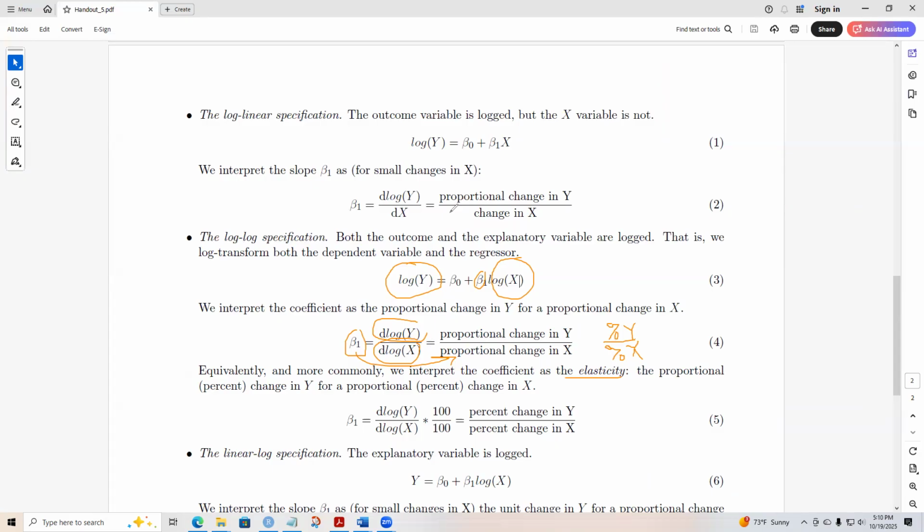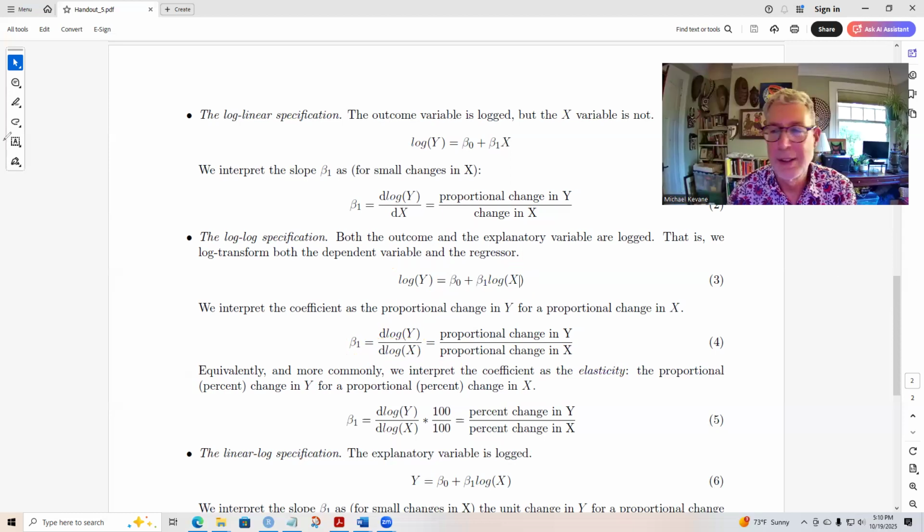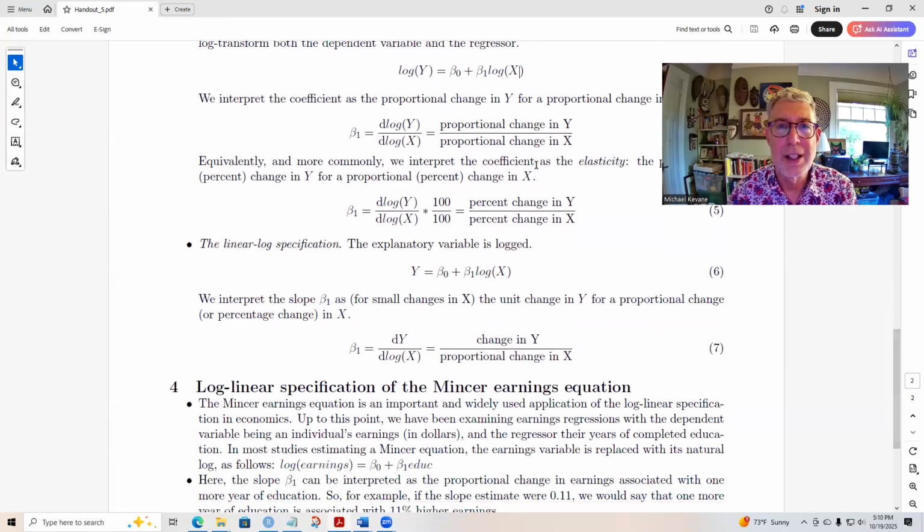And finally, we have our third case. Let me erase everything here and scroll a little bit down. So our third case is the linear log specification. In our linear log specification, we have the y variable unchanged, but the explanatory variable, the x variable, is the log.